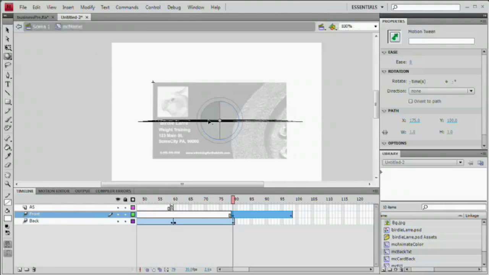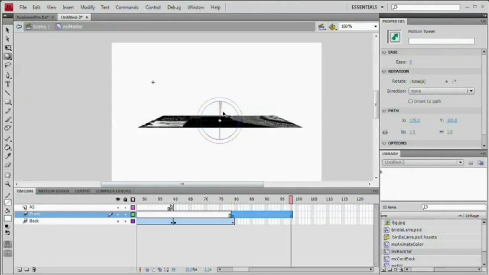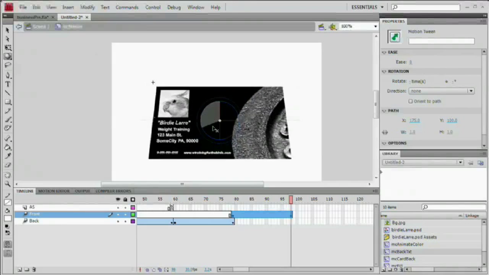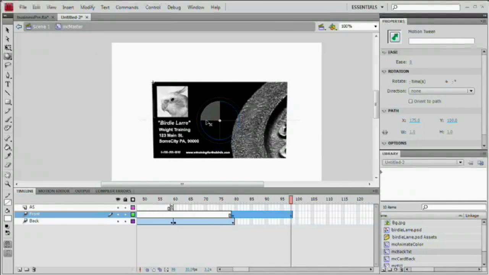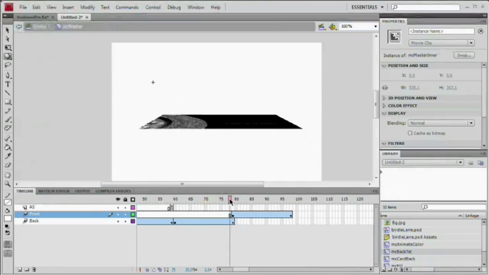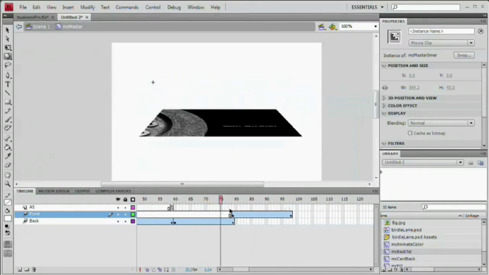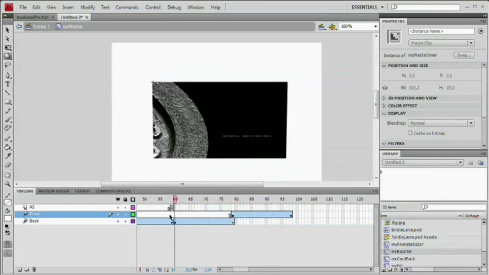There we go. I just pulled to the left. There we go. He's laying on his side. And we want him to stand right up. Nope, not that way. We want him to stand up that way. Let's just scroll through that, make sure it looks right. So this card flips back, and he comes right out of it. I don't think that looks quite right.